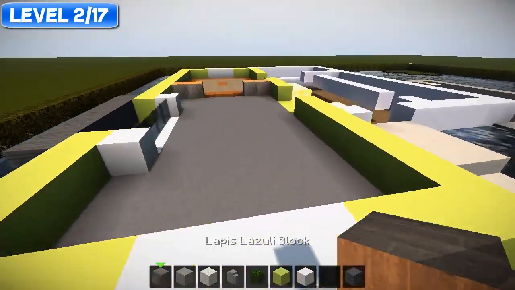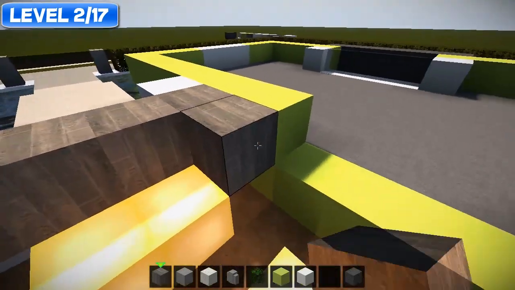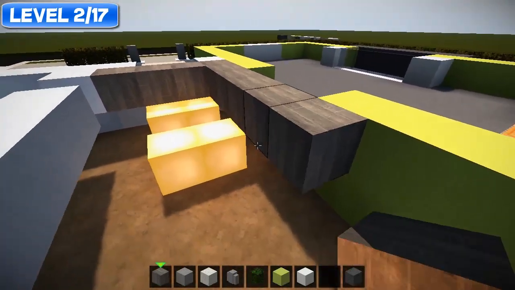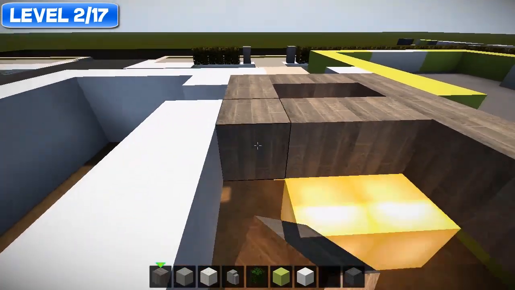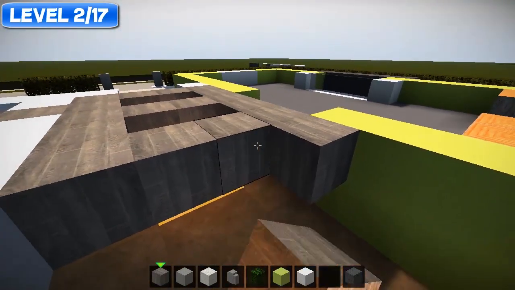Anyway, lapis lazuli in this texture pack is really very cool. And you're probably wondering what the glowstone is for in the floor. Maybe you guys know. It's going to provide some light in the build under carpets.